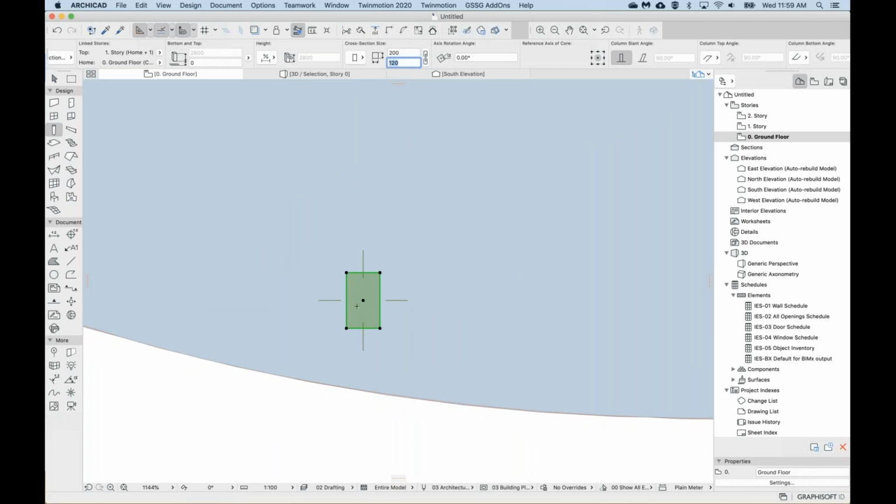Using a circle column would actually be easier, because what I'm going to do is rotate this so it's perpendicular to this boundary. But with the circular column, that won't matter. Yeah, so you can either use a circular column or a rectangular one and just make the size a little bit smaller.